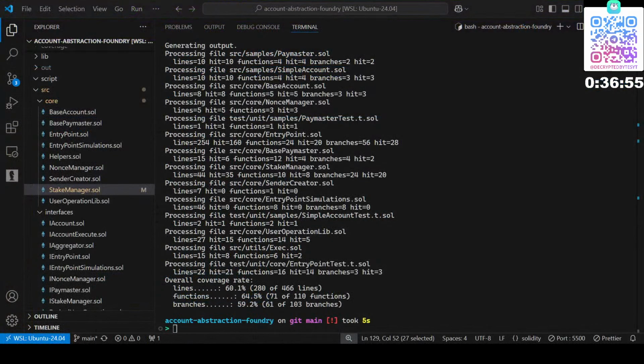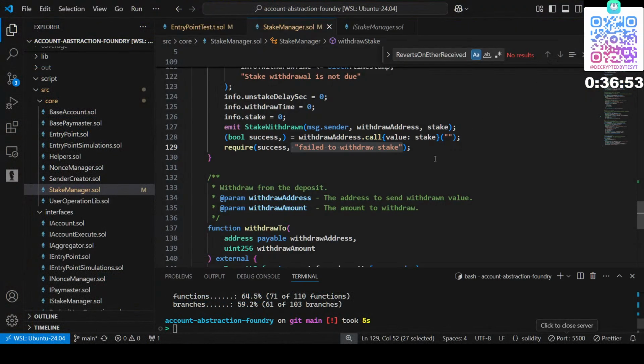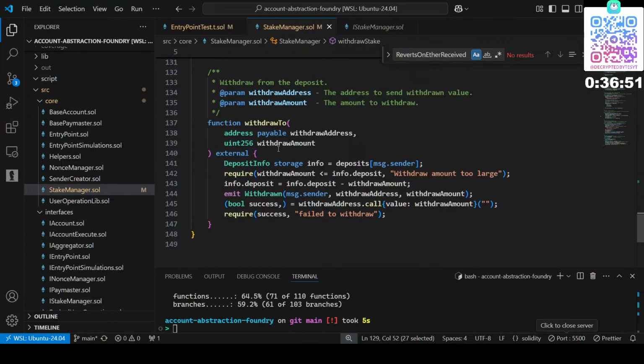Back to VS Code. If you complete the test for this function, it should go up to 90%. Okay, let me take a break.